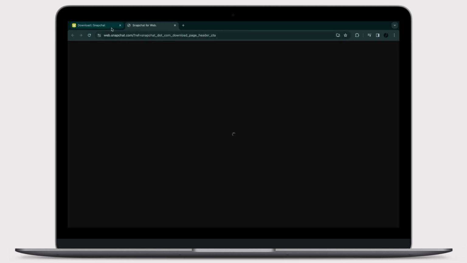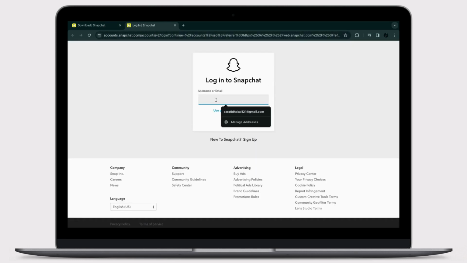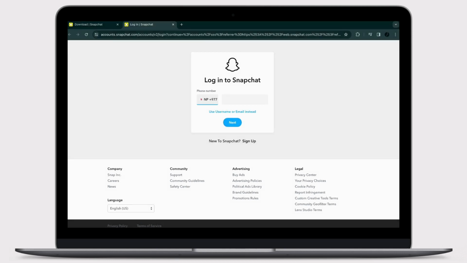Then you'll be navigated to Login section. Now all you have to do is log into your Snapchat account. Simply note down your username or email address you have provided to Snapchat, or simply you can use your phone number as well.